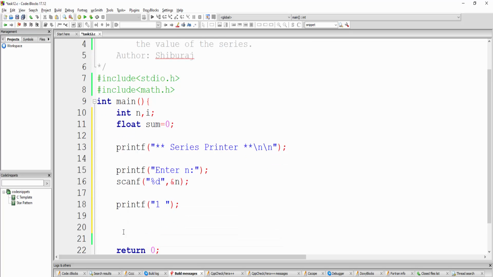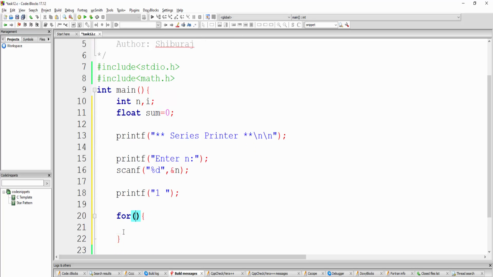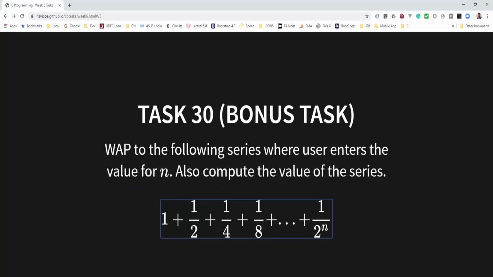We are not going to take that inside our loop. Now we will start with a for loop, and inside the for loop our counter variable I will start from the value of 1. Why the value of 1? Because the first value is 2 raised to 1. 2 raised to 1 is 2, then 2 raised to 2 is 4, 2 raised to 3 is 8. So our terms start from 1 to n.